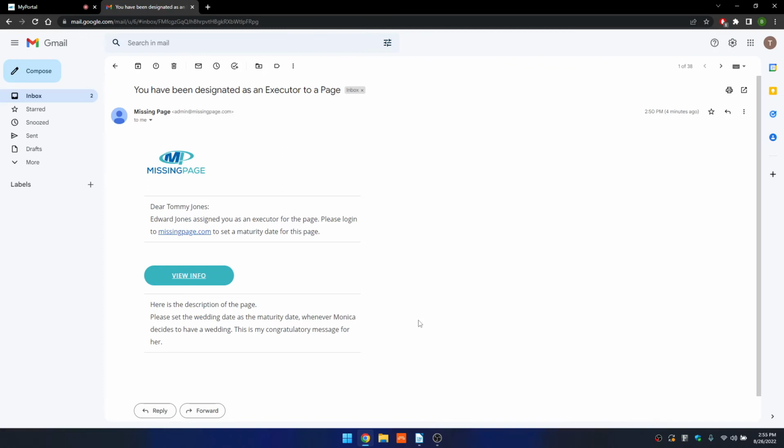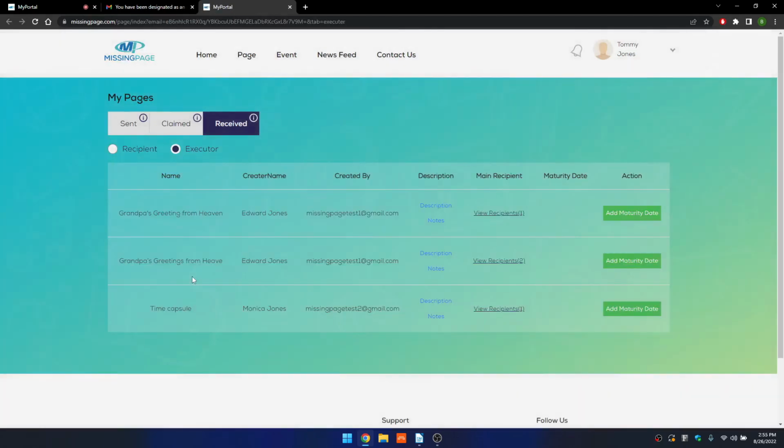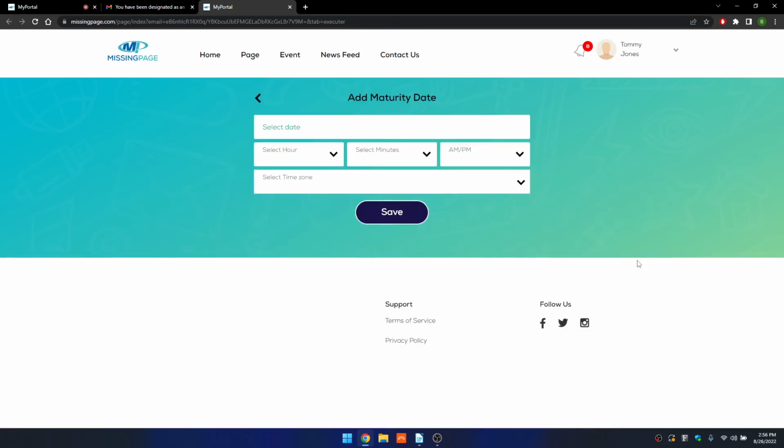Here, we can see an example of what that email will look like that the executor receives. The executor can click on the View Info button, and it will take him to the Receives tab of My Pages. As you can see here, the Executor radio button is selected, and the page created by the grandfather, which is a congratulatory message, can be seen here. Clicking on the Add Maturity Date button will take you to a screen where you can set the maturity date.